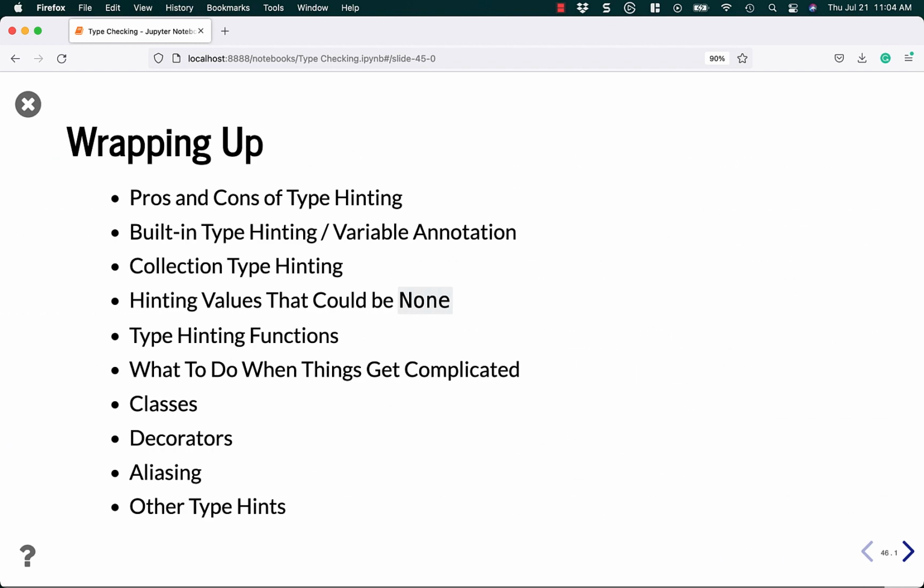All right, let's wrap up. Today I taught you the pros and cons of type hinting. We looked at variable annotation using built-in types. We talked about collection type hinting, values that could be None using the Optional keyword. We talked about type hinting functions, what to do when things get complicated, like if a value can be multiple types. We talked about classes, decorators, aliasing, and some other random type hints.